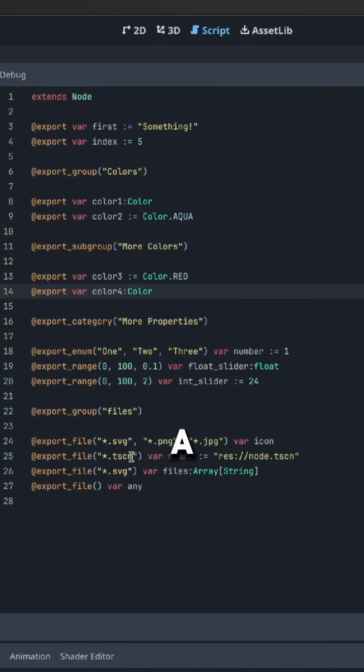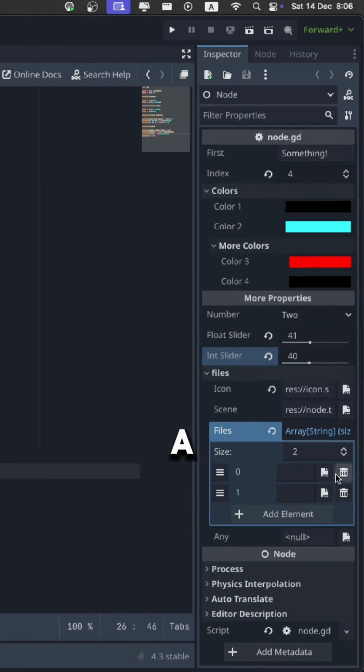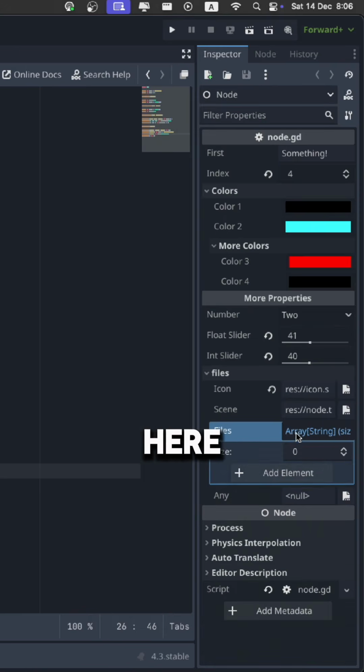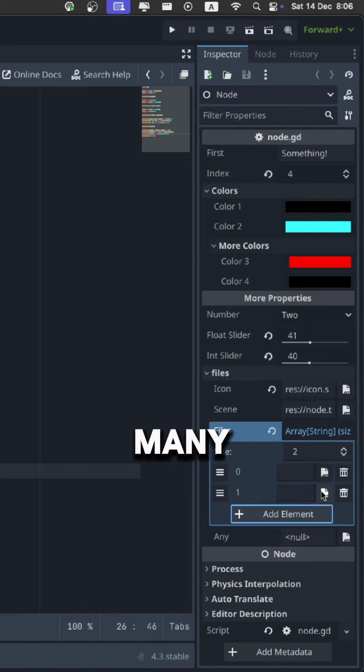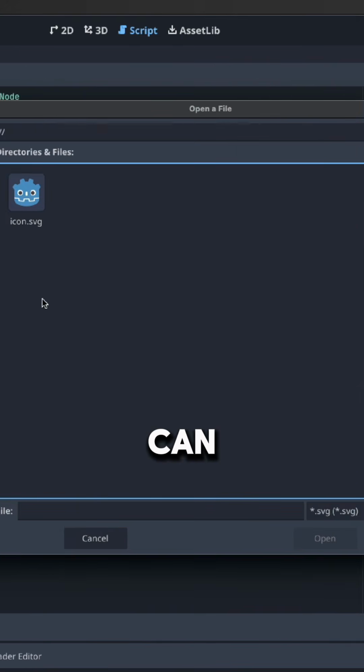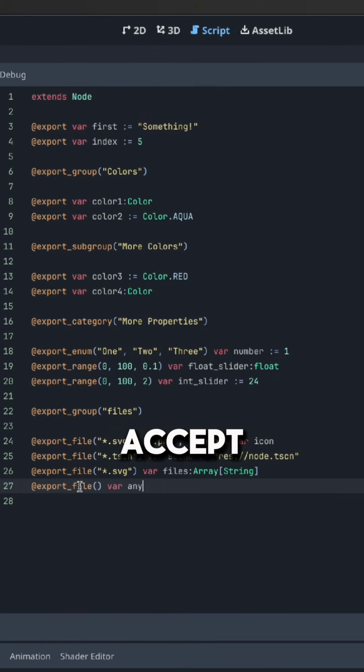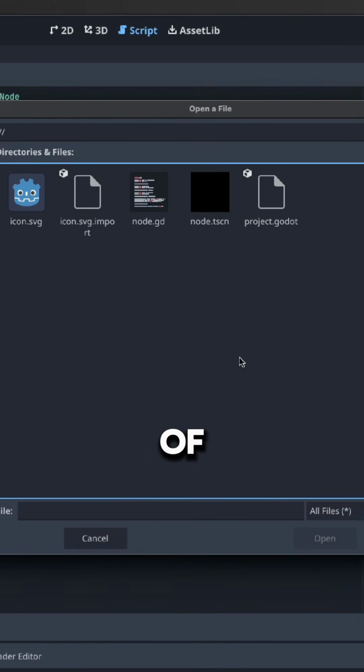Then I just added a scene variable with a default value from just dragging the scene right here like this. And also added an array of files, which as you can see right here, expand it and just add as many elements as I want, and every single one can be whatever I want of the type I chose. And you can also just accept any type you want by just not specifying the type, and you have all of the options right here.